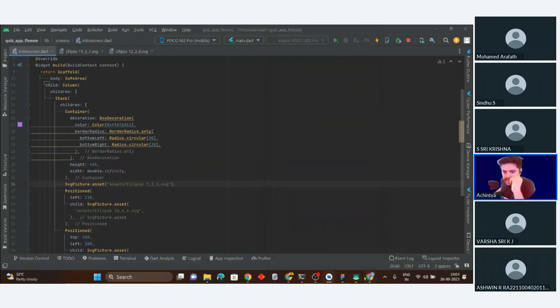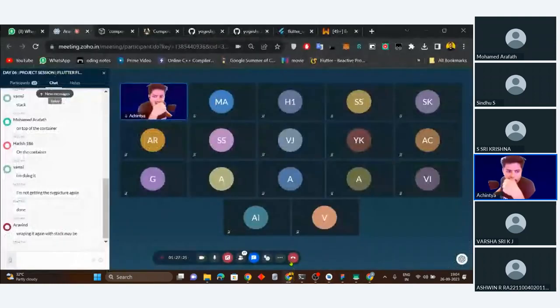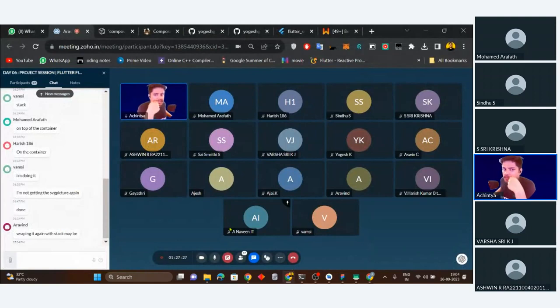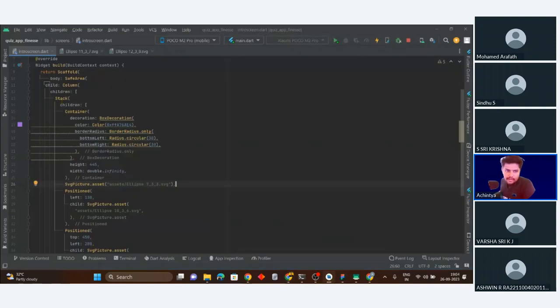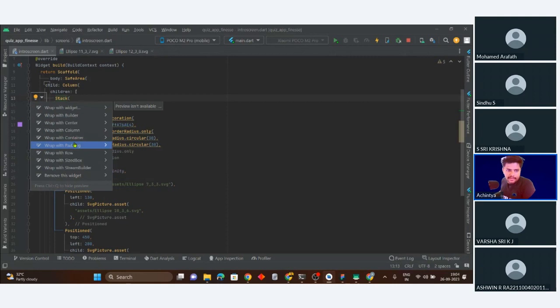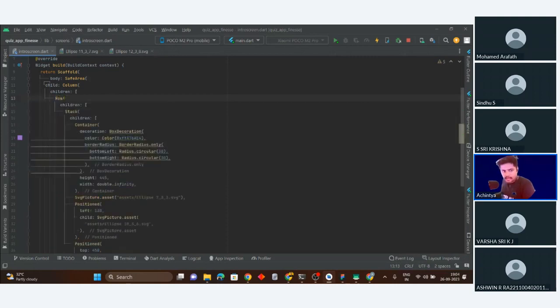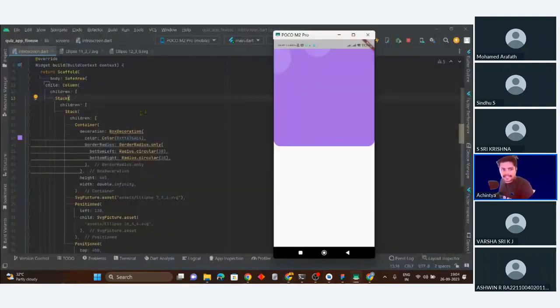Okay, there is one answer: wrapping it again with a stack maybe. Okay, another. Let's try that and see. I'll not say whether it's right or wrong. I will add a stack. Actually, it's not going to make any sense, but let's do that. You are just wrapping a stack on top of another stack.